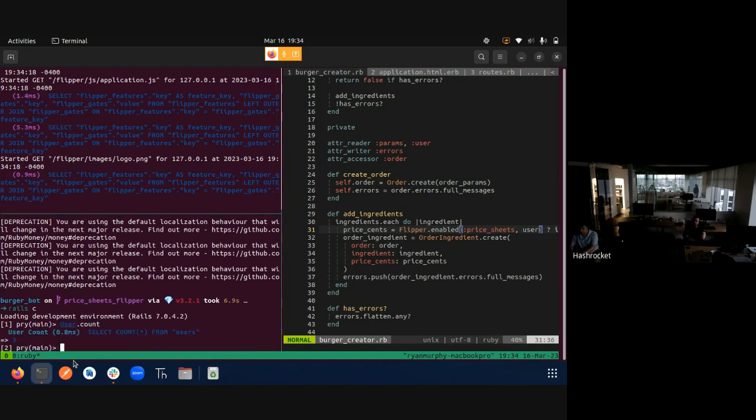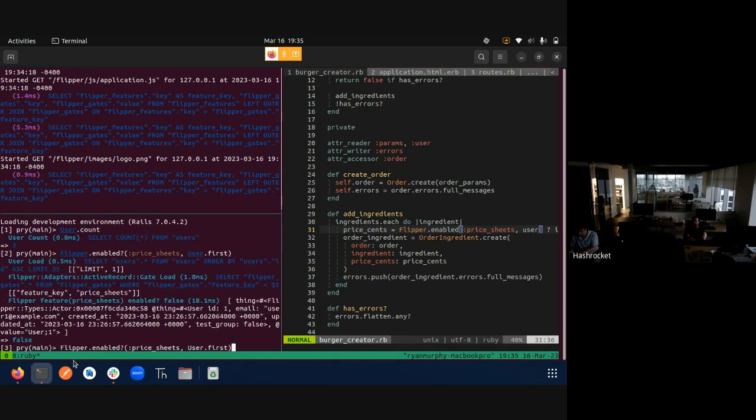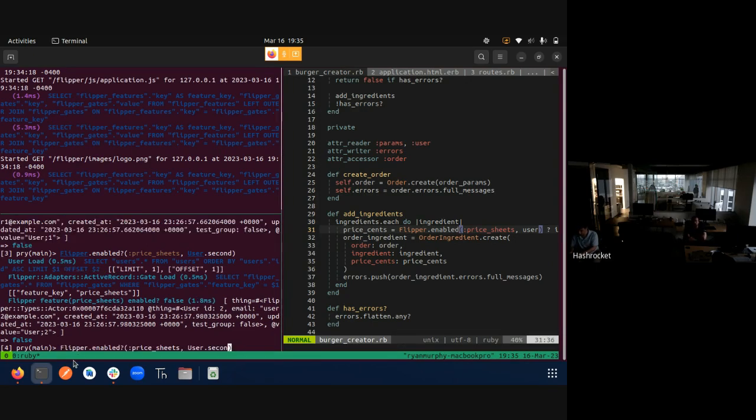I have 3 users. So if I see user.first, say flipper.enabled. Oh, cool, you can check. False for first. Second. That's crazy that you don't do 1, 2, 3. So that didn't work.